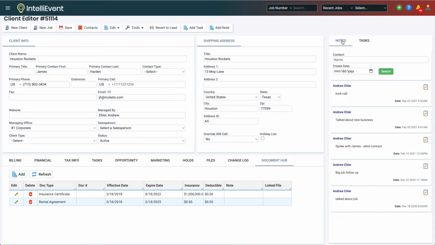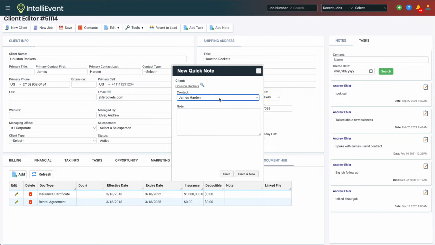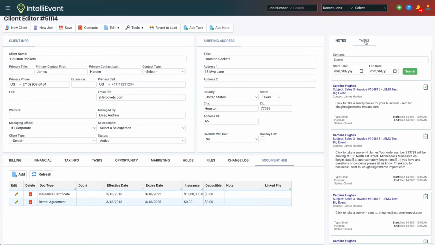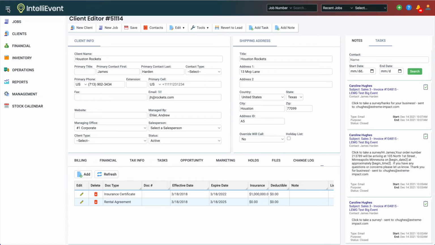Over on the right side, we've got our notes. So any notes that might be taken if we have a quick conversation with somebody, or any tasks related to this particular client, including any emails sent out of the system. For example, an invoice was emailed or a job was emailed. That's going to automatically create a task, and it closes that task as it's been sent. So it's a nice little handy tool for your client editor as well.